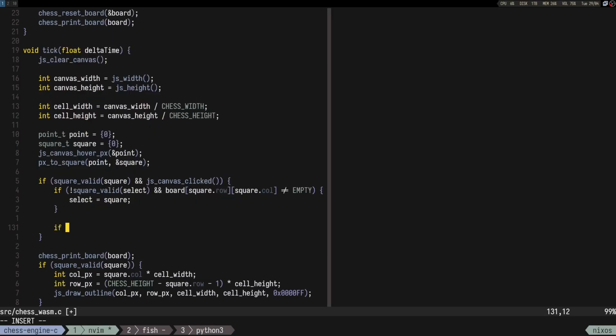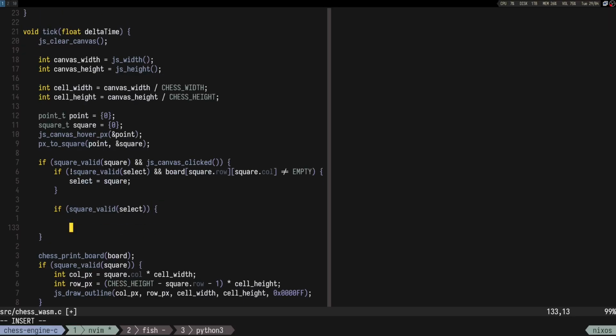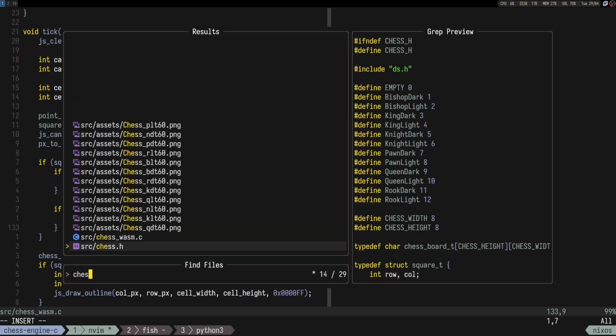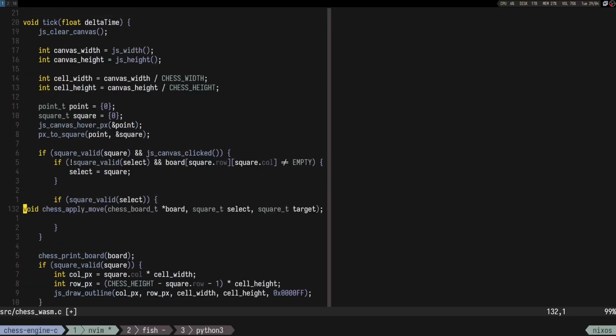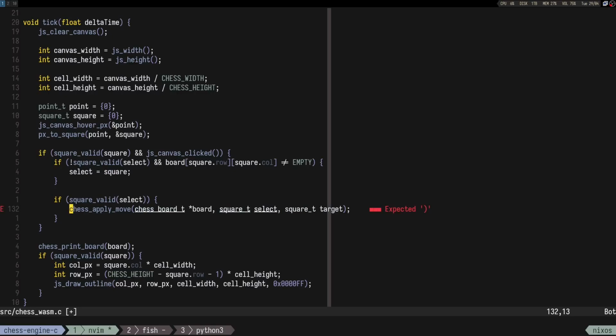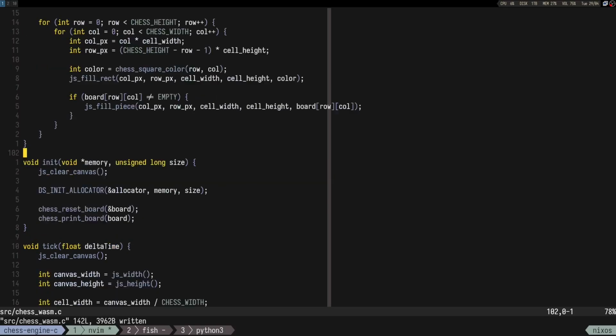And then if square_valid(select), then we have to move here. Which, I mean, apply move would be the idea. Just apply move, and we go from select to square. That's the target. And we need to implement this chess apply move.